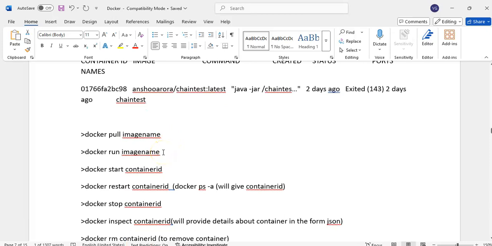Then docker run. After pulling the image, we can run the image. If you directly use run, what will happen? If the image is not there, it will pull and run, both. But pull will only pull from the Docker repository, where these images are stored. Run means it will pull and run. If it is already there, it will just run it.